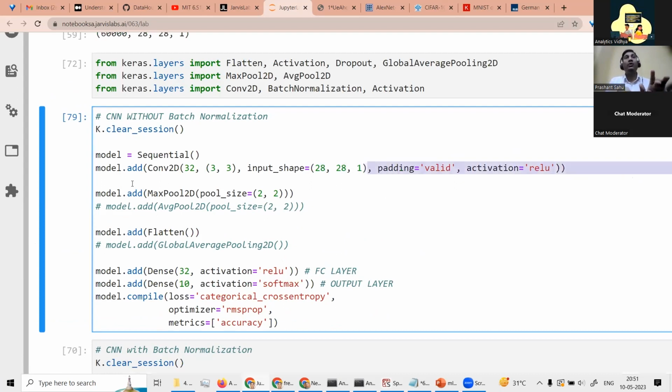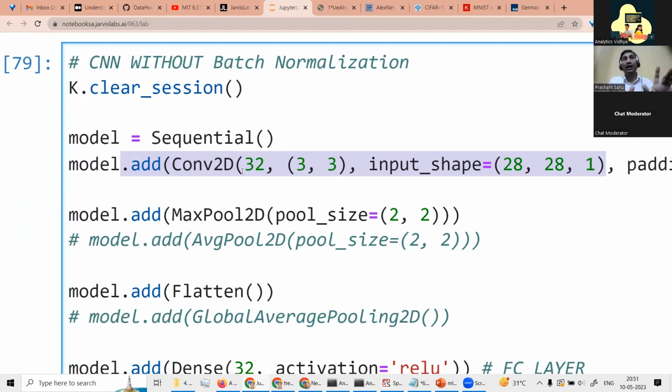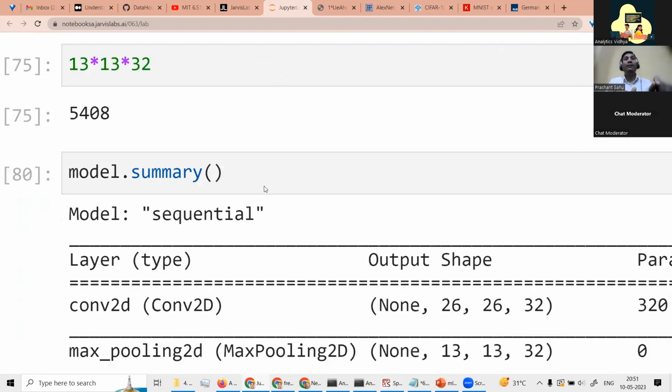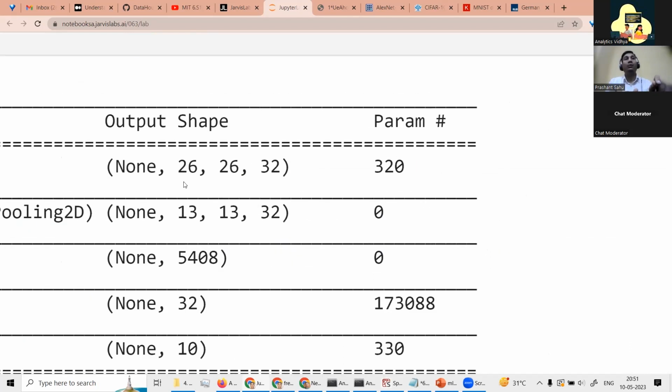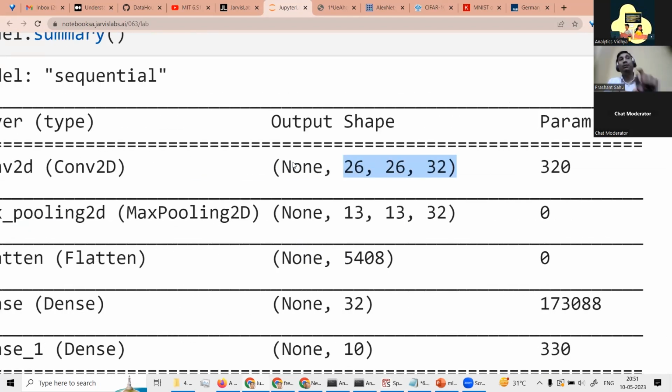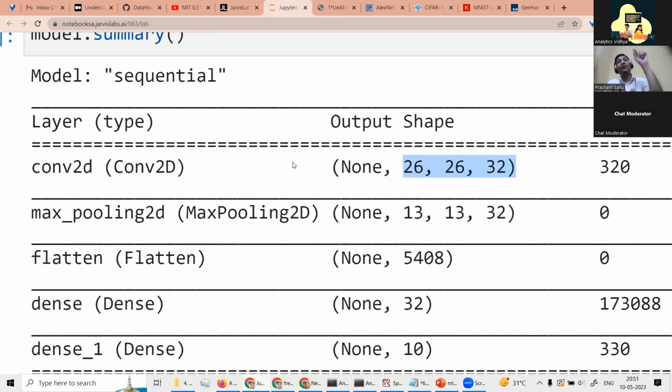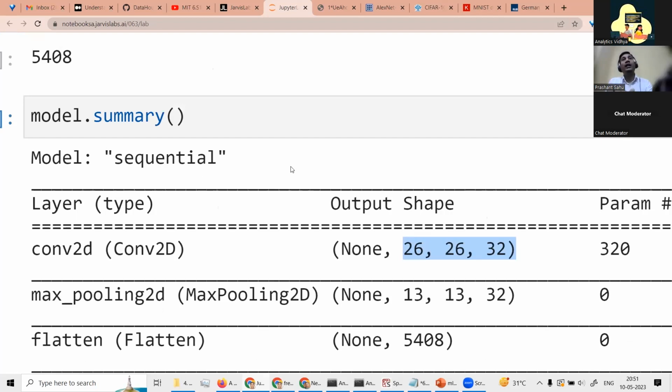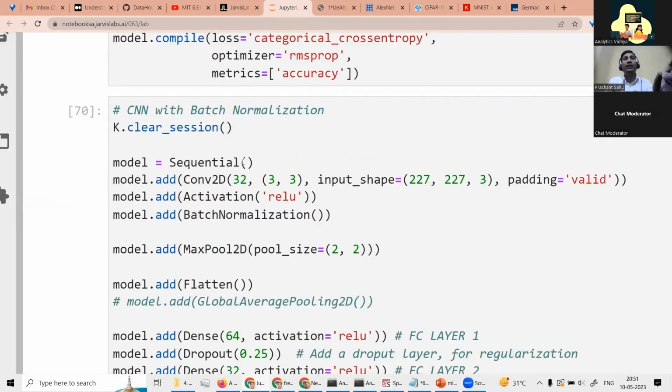So see, this is how you use a convolutional layer. This is my convolutional layer. The output of this convolutional layer is a feature map. But the question is, if I just show you this number, how do I get this number, the output shape? This is the output shape of the convolutional layer. How do I explain that it is 26 cross 26 cross 32? That is my question. What I'm asking is, I'm using 32 filters of 3 cross 3.